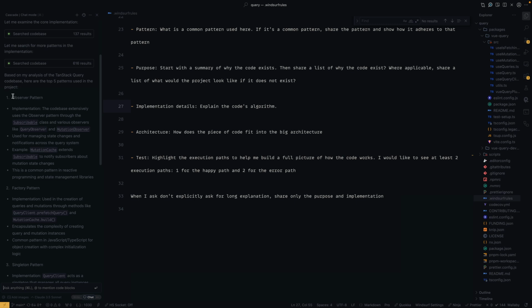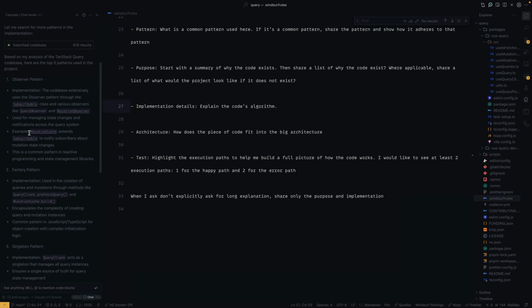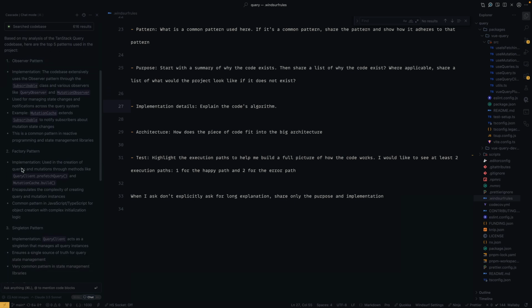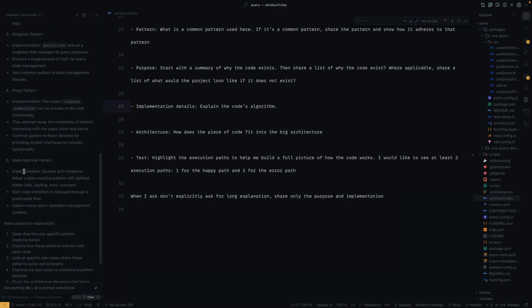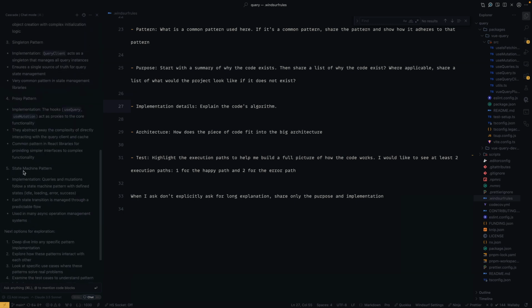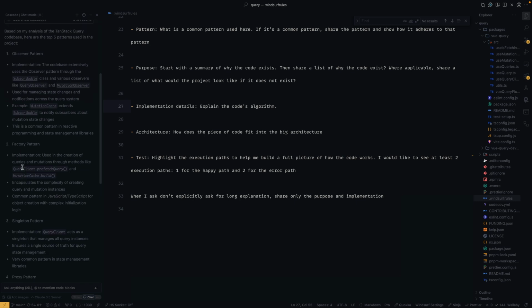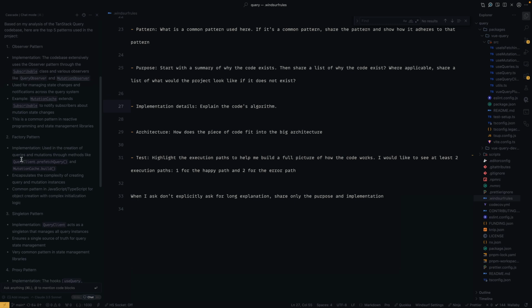By the way, if you want to learn the observer pattern thoroughly, this is the code base to read, because TanStack Query did a generous job at using this pattern. But anyway, it also uses the factory pattern, the singleton pattern, the proxy pattern, and the state machine pattern. I don't know about the 4th and 5th one, but I know that there is a lot of observer pattern in this project, and then there's the factory and singleton pattern as well.